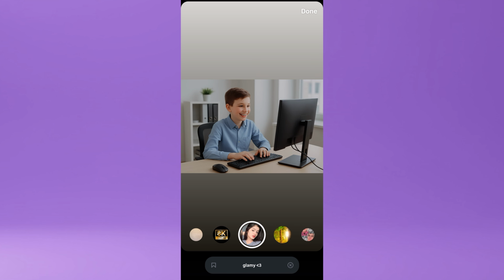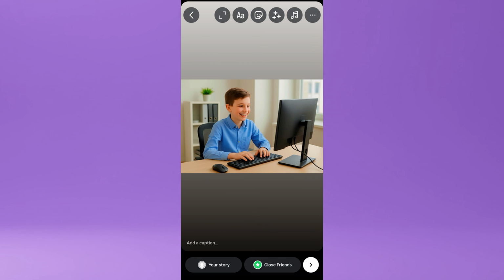After adding the effect, you can also add text, stickers, or music to customize your story further. Finally, tap on your story at the bottom of the screen to share it. Your Instagram story will now be posted with the selected effect.